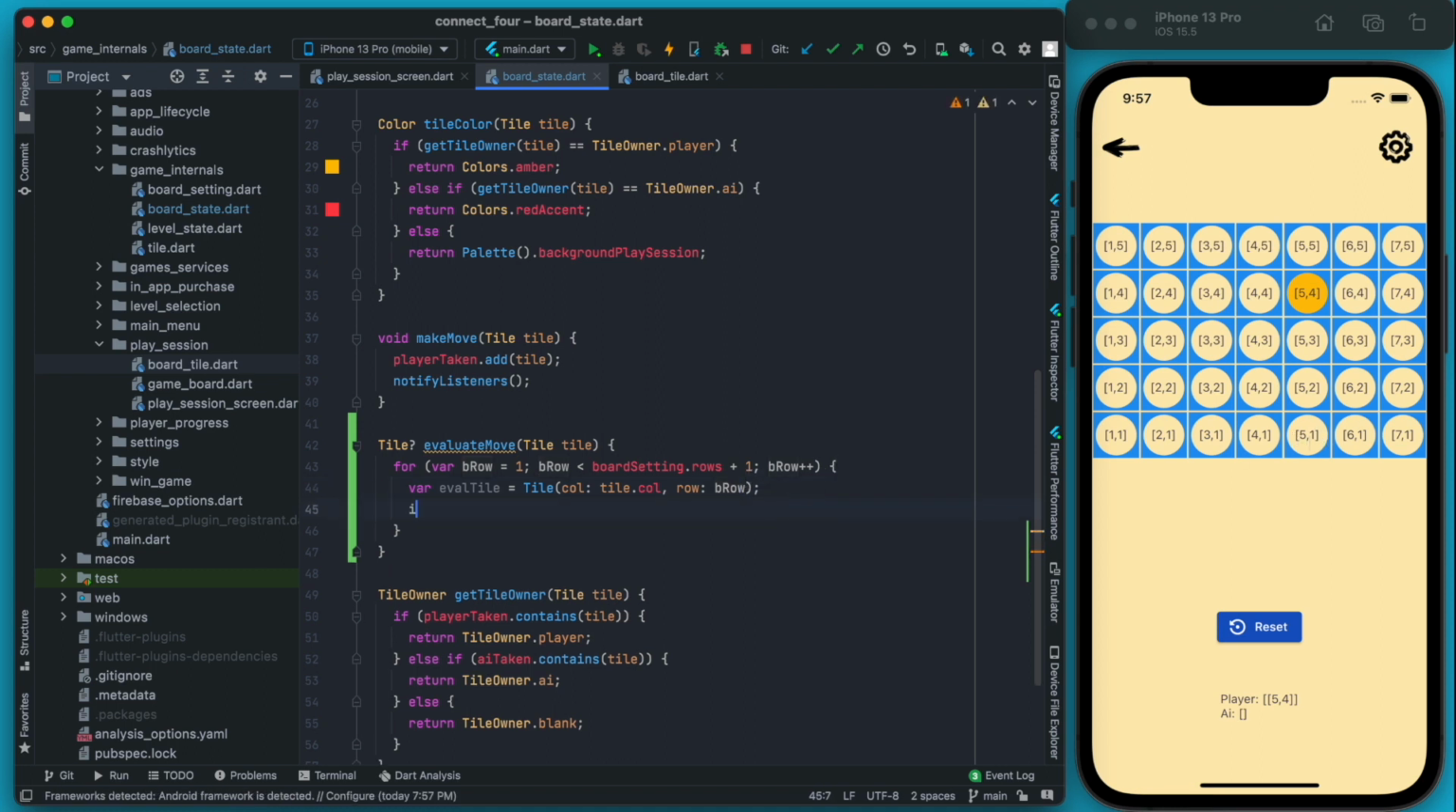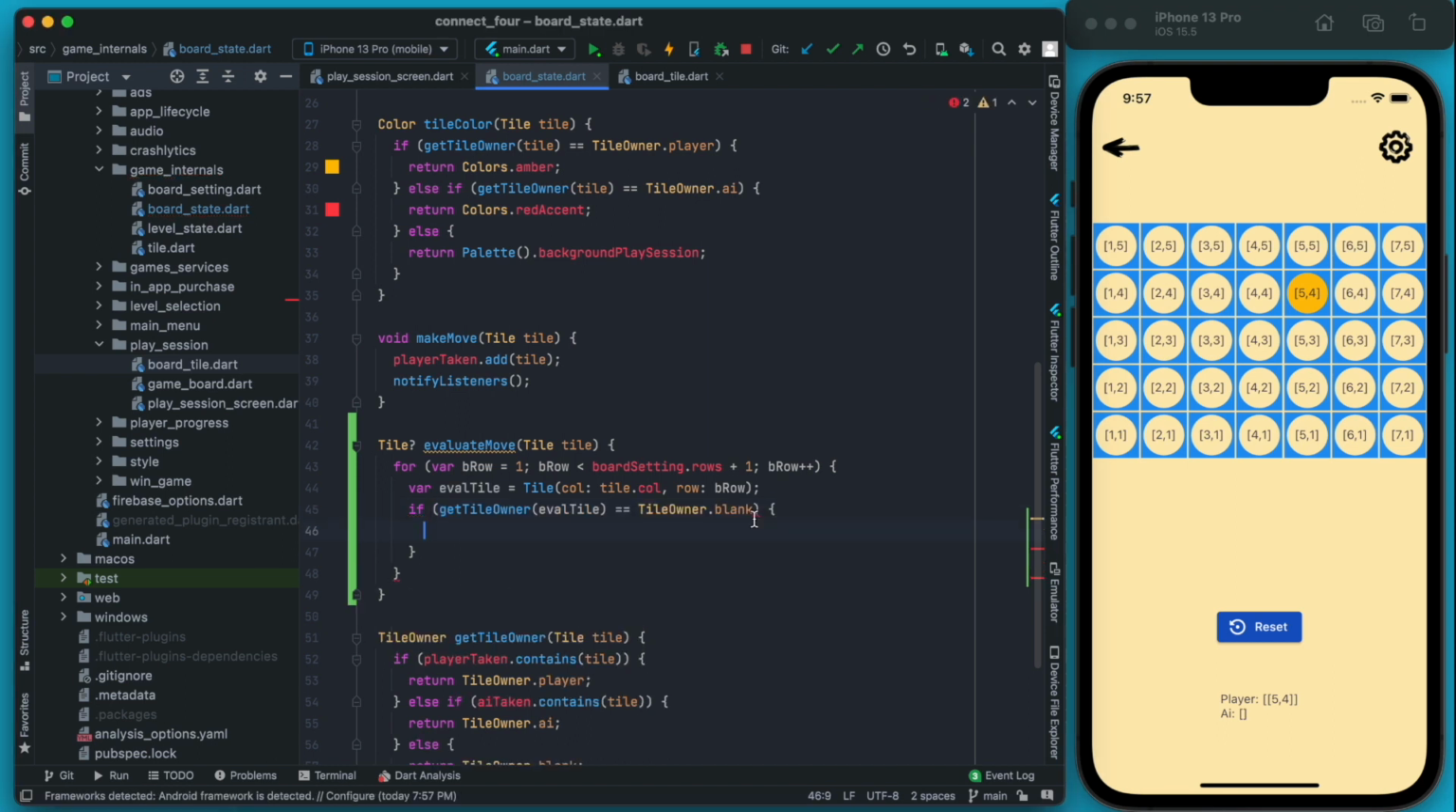And now we can check the owner of that tile. So we can get the tile owner and see if it's blank. If the tile owner is blank, then we're going to simply return this eval tile, because this eval tile is the one that we want the actual game to highlight. This is really all we need, because even if the one that you click is the lowest one, it will just return that.